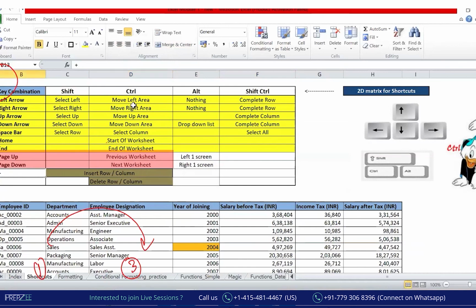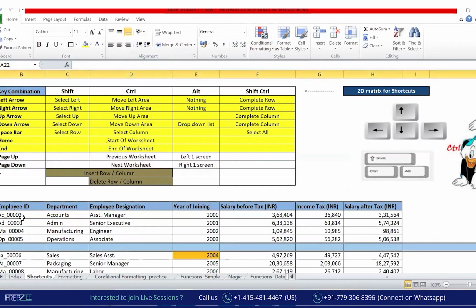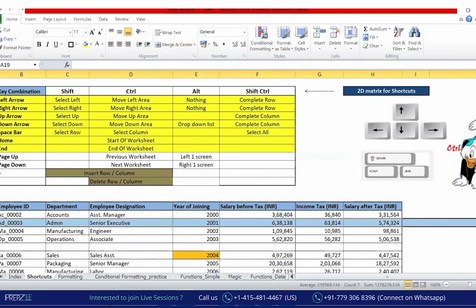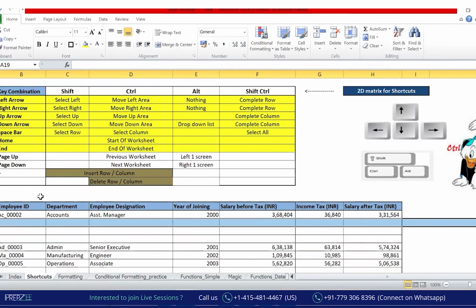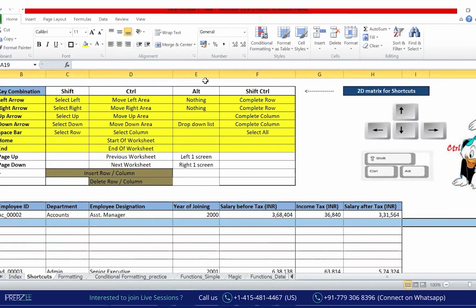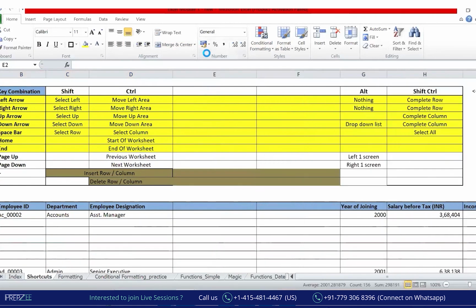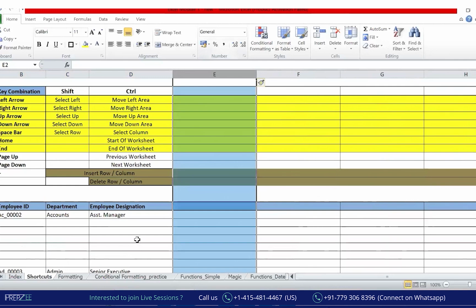Then comes the plus option, shift control plus. Just put a cursor or a mouse somewhere on any row, and with shift control and plus, you would be able to add a new row, the way I have been able to do. Suppose I'm at this row and I have selected it, shift control plus helps me to add the rows. You can see, in the same way I can add the columns, right?